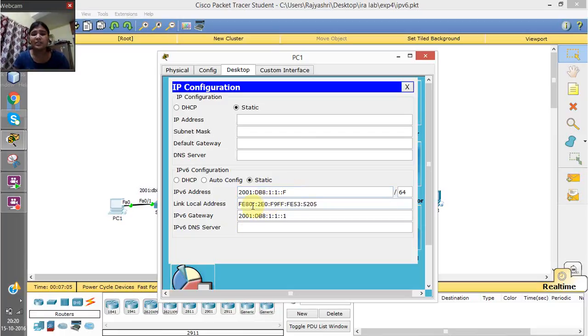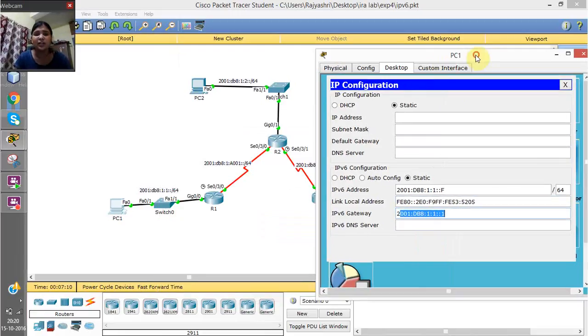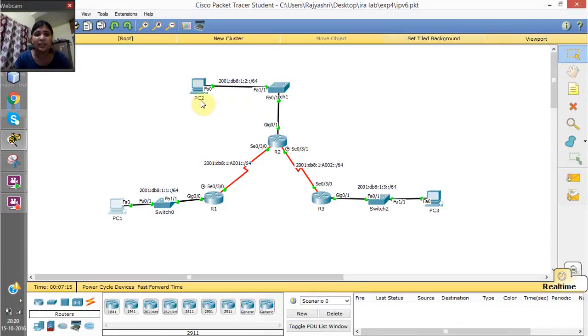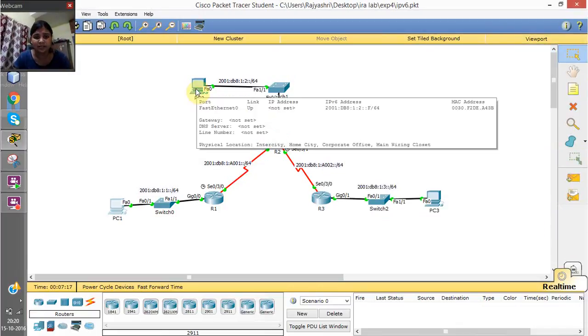For link local address, it is of the form FE80 and this is assigned to any of the interface in IPv6 address. For IPv6 gateway, we assign the gateway address similar to the IPv4 gateway, that is GIG0/0's IP address. This interface IP address is given as IPv6 gateway for PC1. And in similar manner, all other PCs are assigned the IPv6 address.